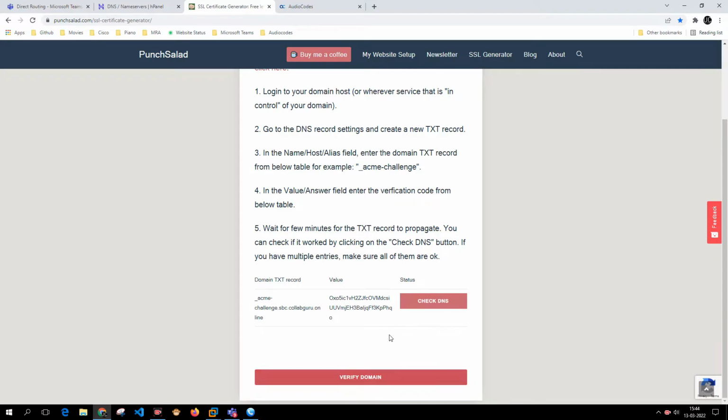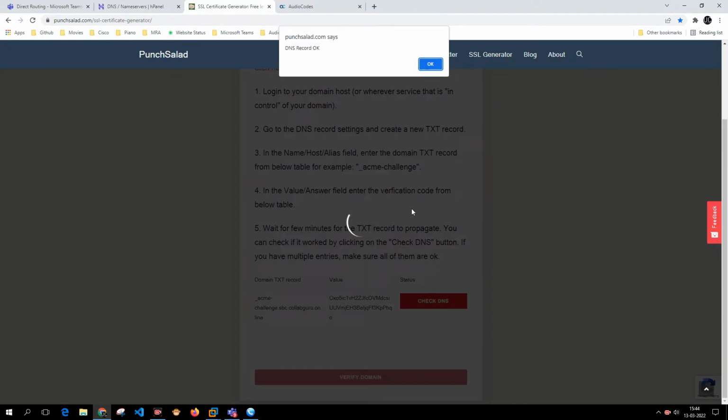So ideally, when you don't have this entry added, it should give you a failure message like, okay, we are not able to verify that this particular hosting account or this particular domain belongs to you. So let me try one more time. Okay, it still says DNS record.